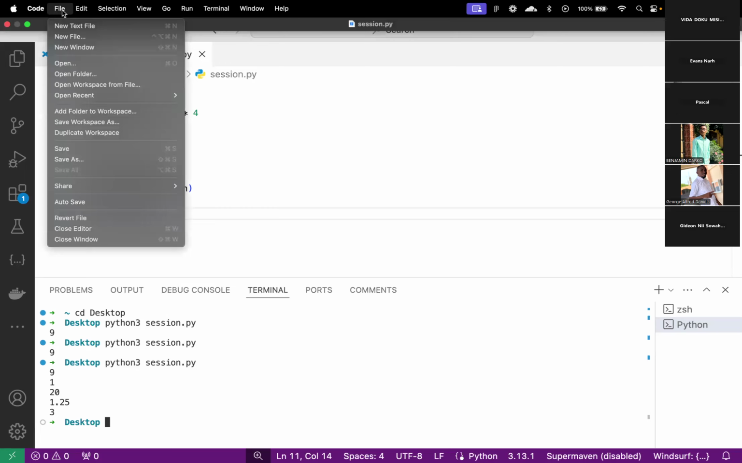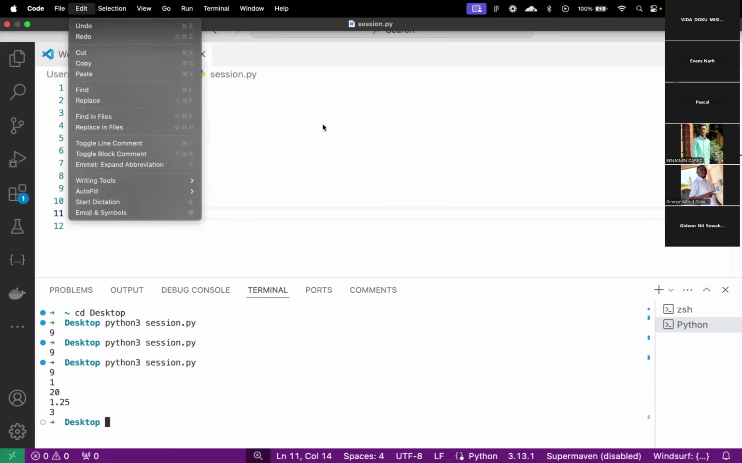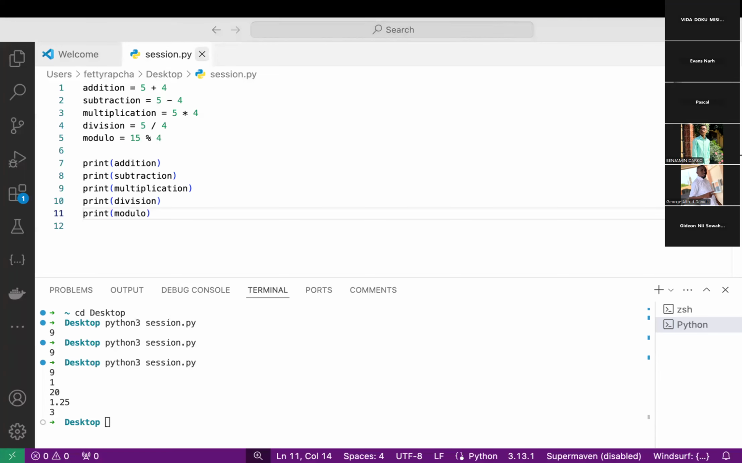Have you installed Python on your machine? No, sir. So I will drop a link in the chat section, python.org. If you go there, you can download Python and install it on your machine. And you can also install VS Code. Since someone is recording, maybe the person can share the link later for you guys.